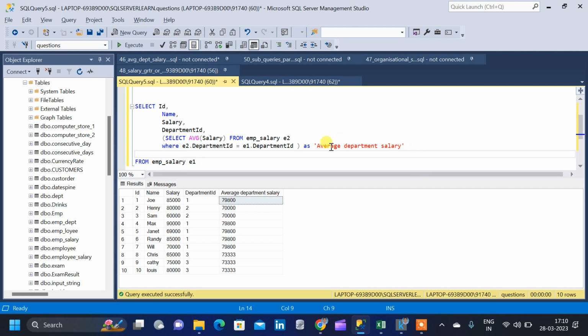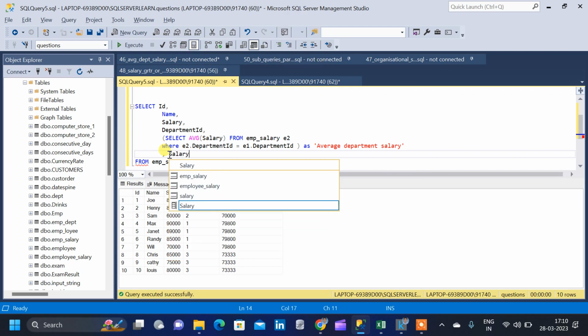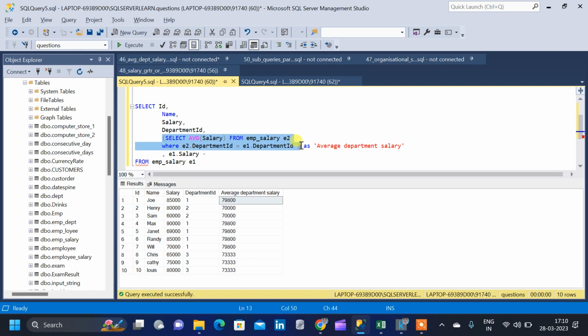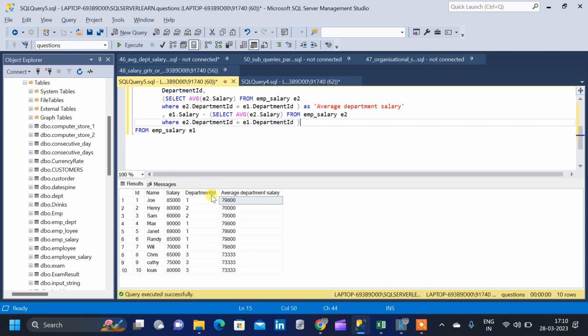So after the average department salary column, let us write one more column, that is salary. This salary is from the table E1, that is the table which we have mentioned in the outer query, E1 dot salary minus the subquery which is written inside the parenthesis. So we'll copy the same thing and paste it here, that is E1 dot salary minus select average of E2 dot salary. I will mention E2 here also because then it will be easy to identify. E2 dot salary from employee salary, the alias name is E2, where E2 dot department ID equal E1 dot department ID. So this is the difference between the salary and average department salary.